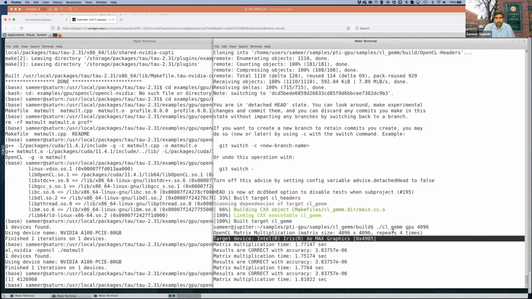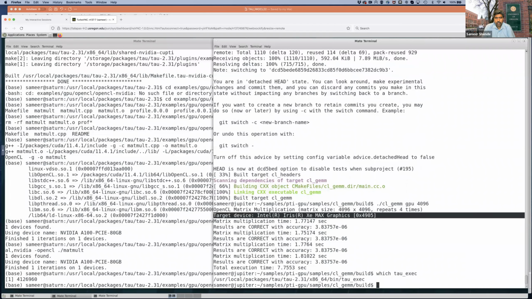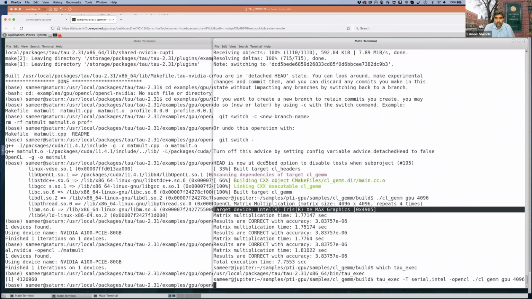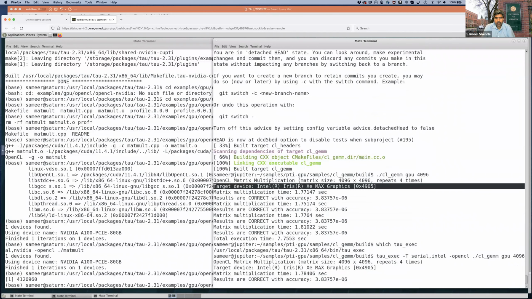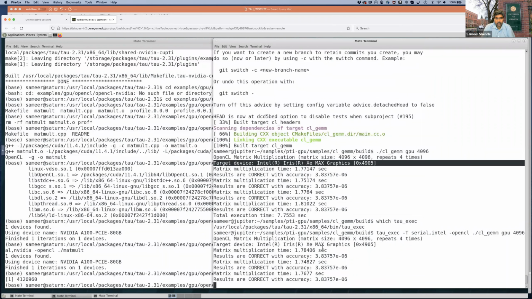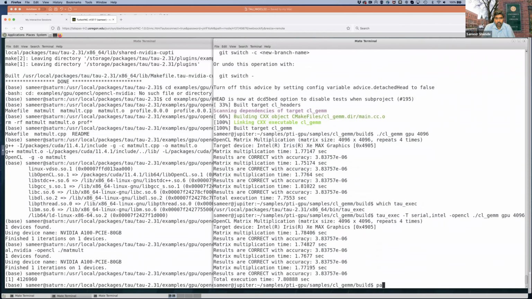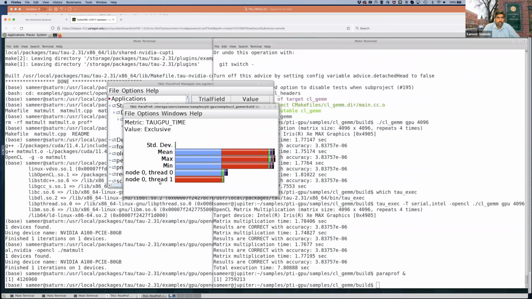And if I want to profile this, I can say tau_exec -T serial Intel -opencl, then clgen GPU 4096. And then it runs this, and I can see it takes this time to launch ParaProf and visualize the results.